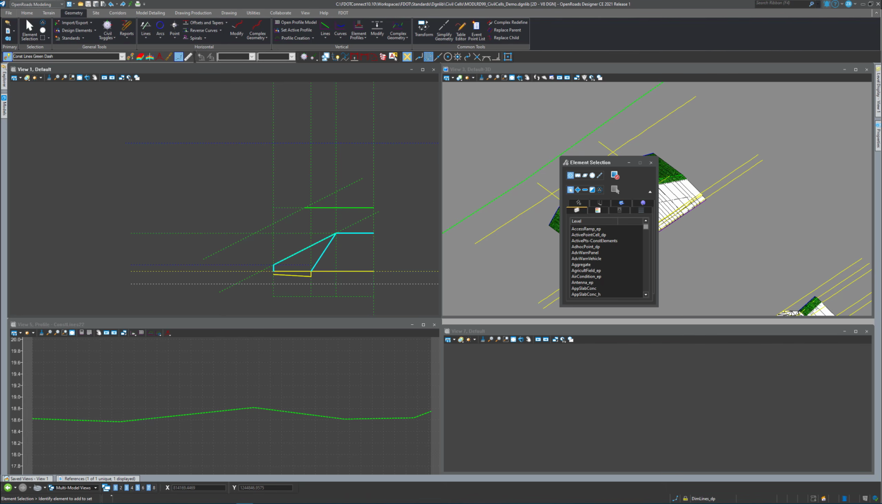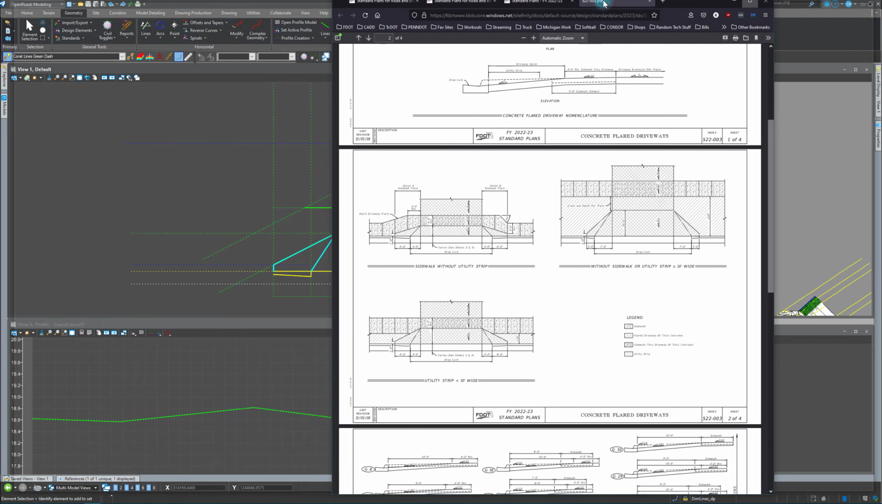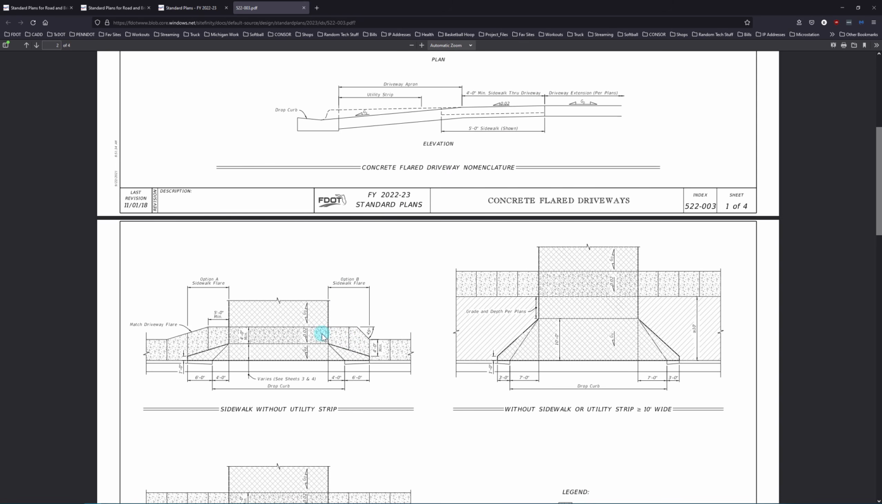So I just thought this looked a lot nicer, and it matches the index 522.03. And I actually have it up here. I was consulting before I was doing this. So you can see where it talks about the 5-foot minimum, and it says match driveway flare. So that's where this particular thing took me a few tries to figure out, as I was trying to make sure I did that.